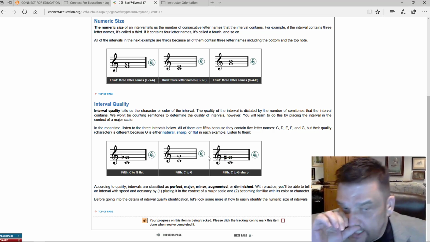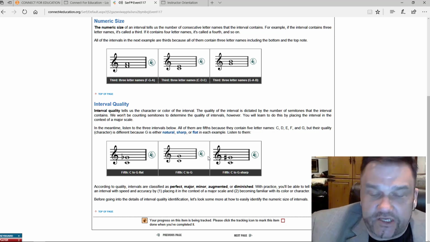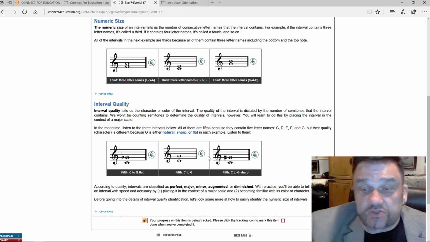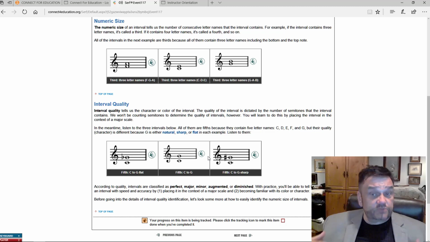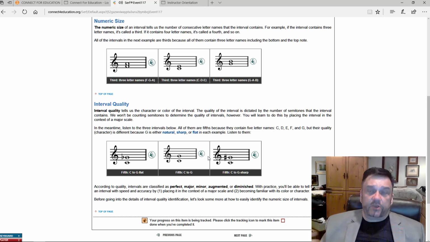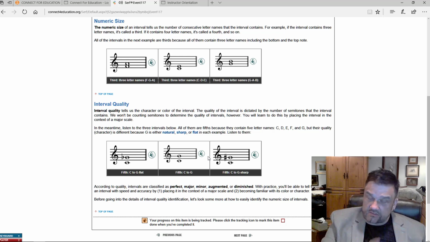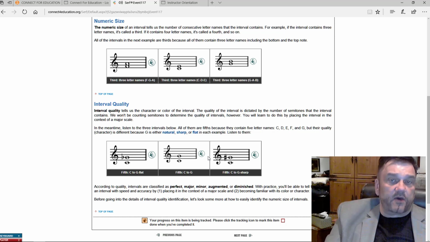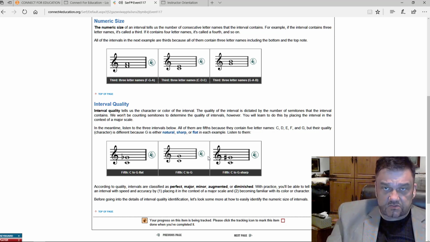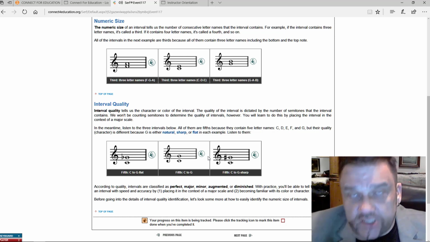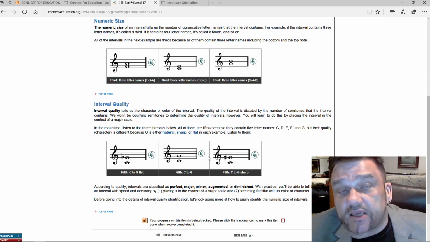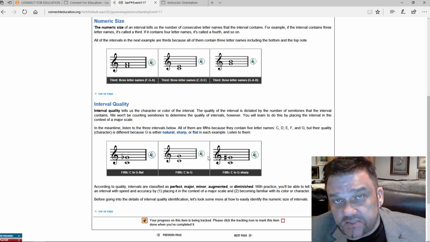Well, here's the idea. It says, according to quality, intervals are classified as perfect, major, minor, augmented, or diminished. And so with practice, you're going to be able to determine these just by looking at them. You won't even have to hear them, but you'll be able to look at them and say, hey, that top note has been altered, so this has got to be this type of interval. So let's think about these terms, perfect, augmented or diminished. Because the perfect intervals, ladies and gentlemen, can't be major or minor, ever, not in a million years. They can only be perfect, augmented, or diminished.